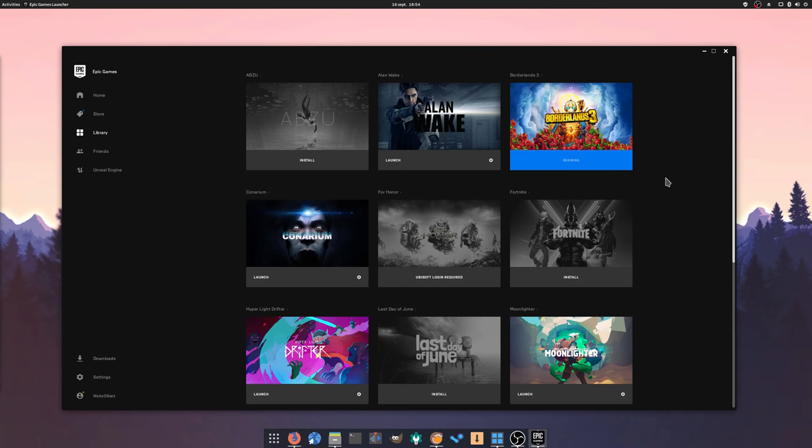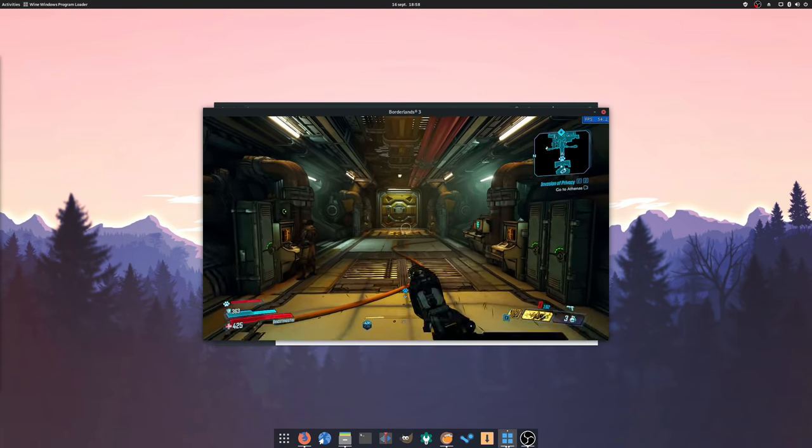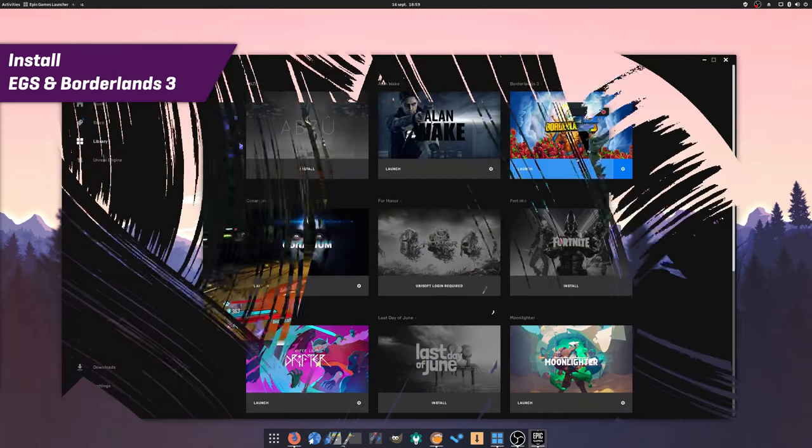Borderlands 3 was released last week and I was eager to try and see if it would run on Linux. Turns out it does, and very well, but there's a fair bit of tweaking required, so let's see how to do it. Install the game.